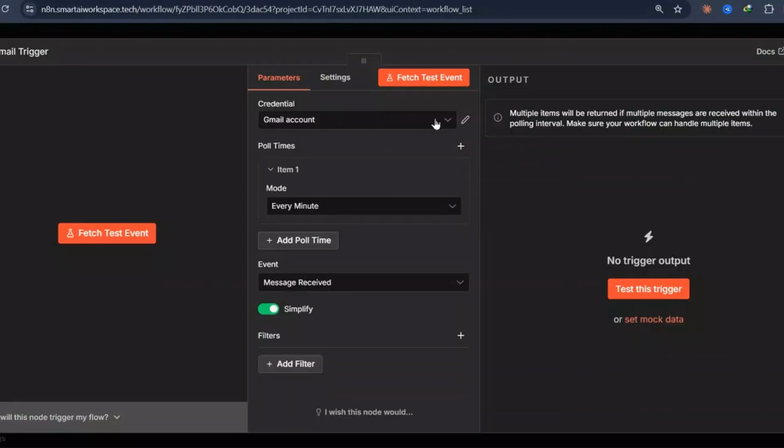For the first step, we have to connect our credential. If you don't have any idea how to connect your Google Sheet credential inside n8n, I made a full guide video that shows you step by step how you can connect your Google credential inside n8n. I will link that right up here and you can watch the full guide.